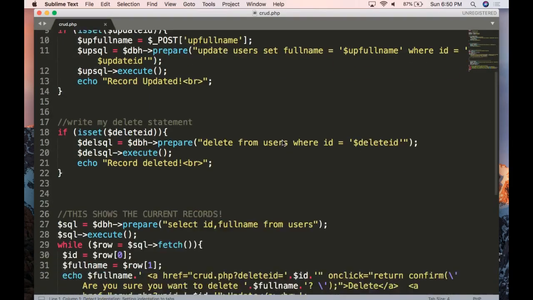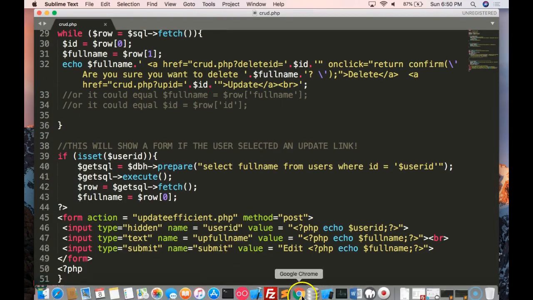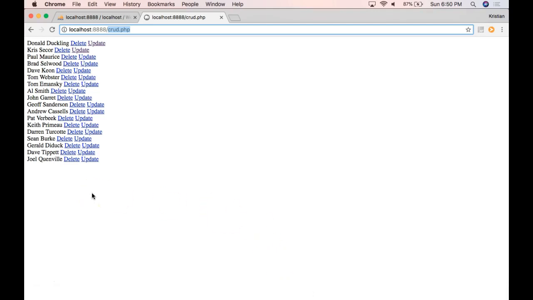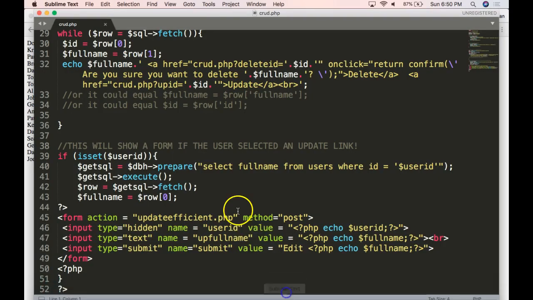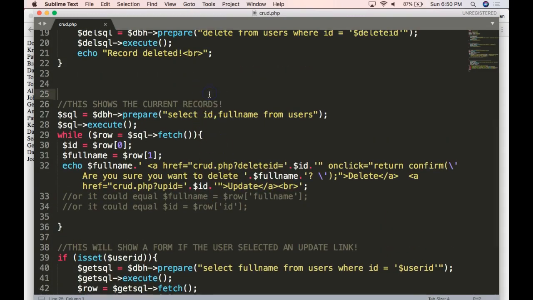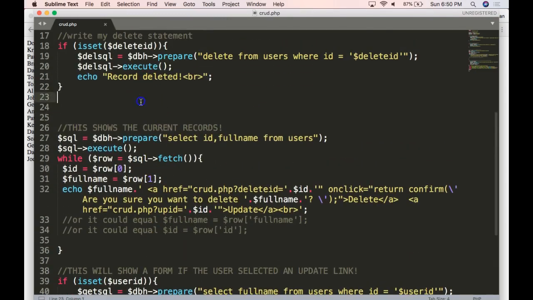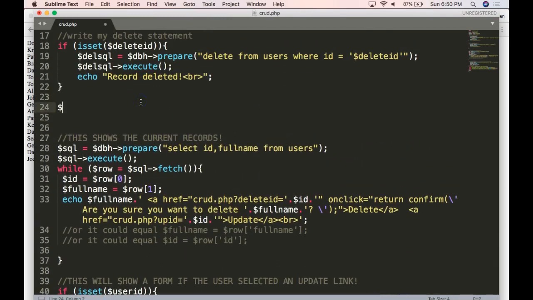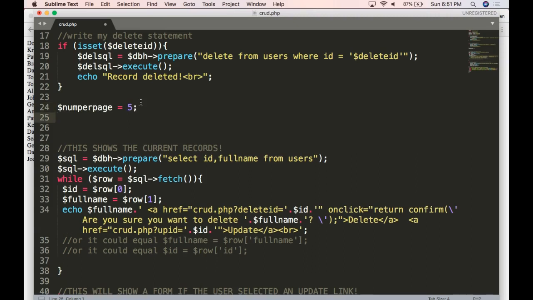There it is. And the first thing we need to do is create links at the bottom here based on the number of pages that we would use. So the first thing I'm going to do is come up with an idea of how many pages we want. Okay, so right now, let's say we want 5 links per page. I'm going to create a variable called num per page that equals 5.